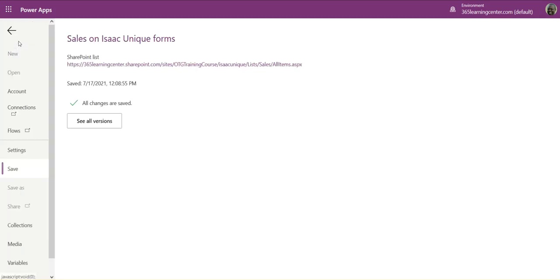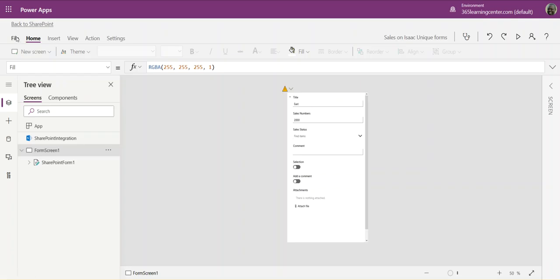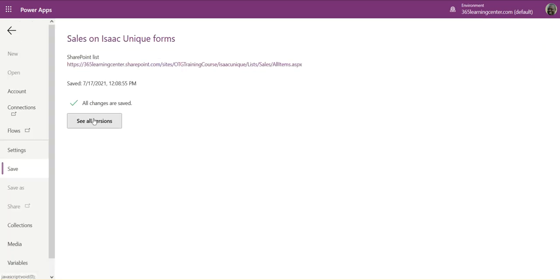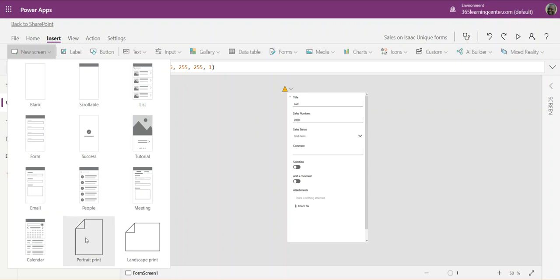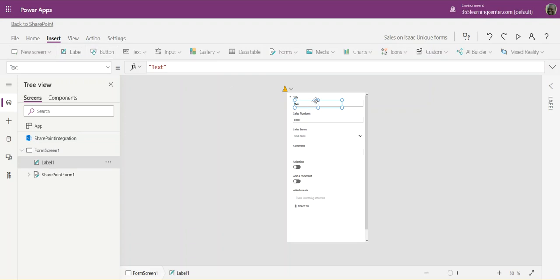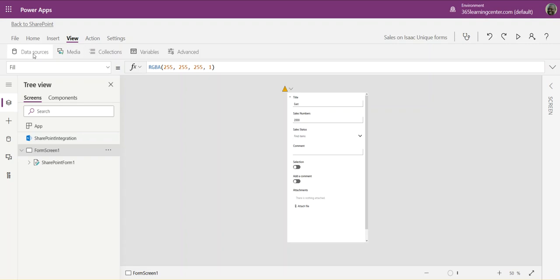You can see that at the top it has File. When you go to File, you have all the versions of this app. You can see it here. We have the Insert tab where you can insert other screens as well. You can insert a label, which you just inserted a label for me, but I don't want that. Let me delete that. So you have all of these different things that you can add to your form. You have views, your data sources, your media collections, and we're going to go over this video by video. So let me go back.